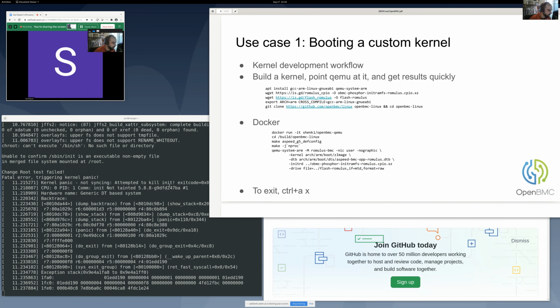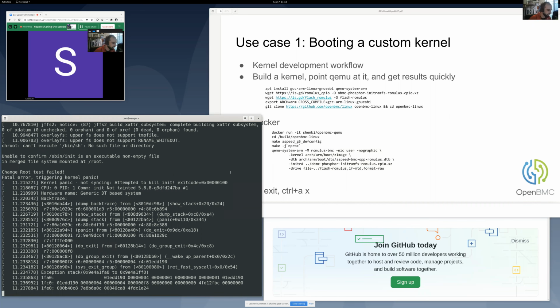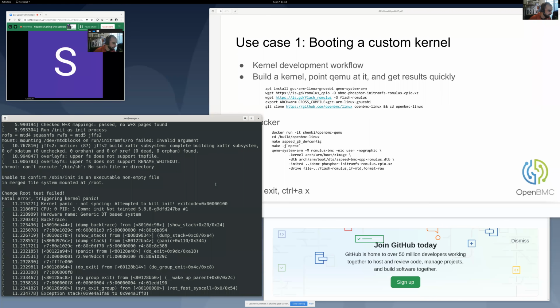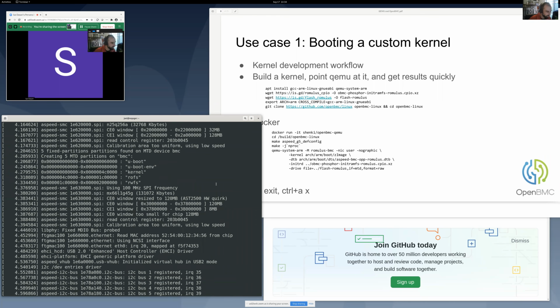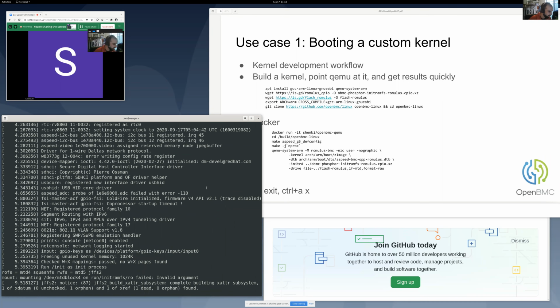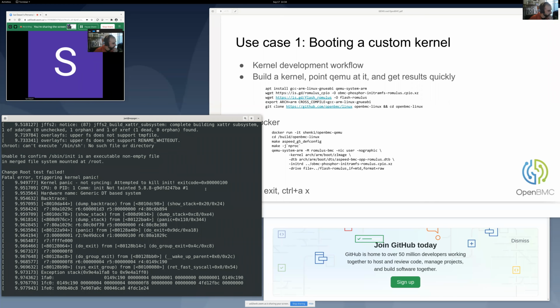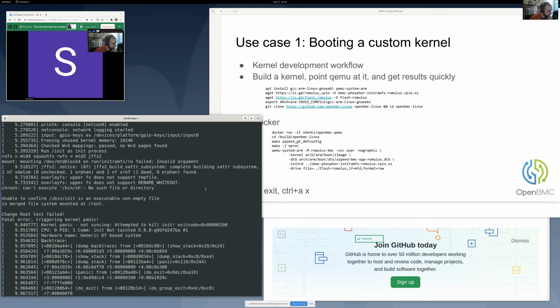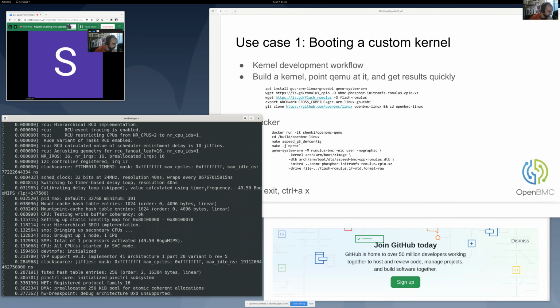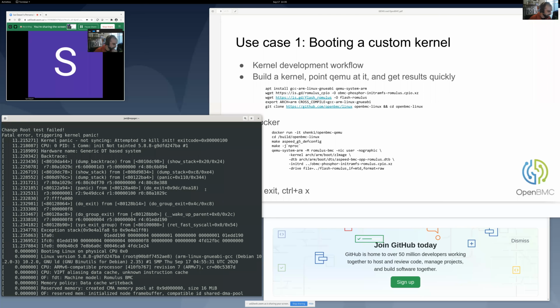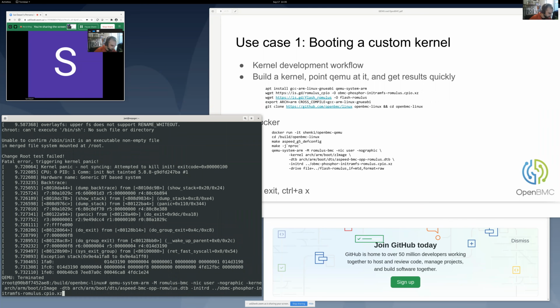Oh, whoa. It crashed. Huh. I tested this just before. All right, that's really annoying. Huh. I can see the bug. Feel free to interject.